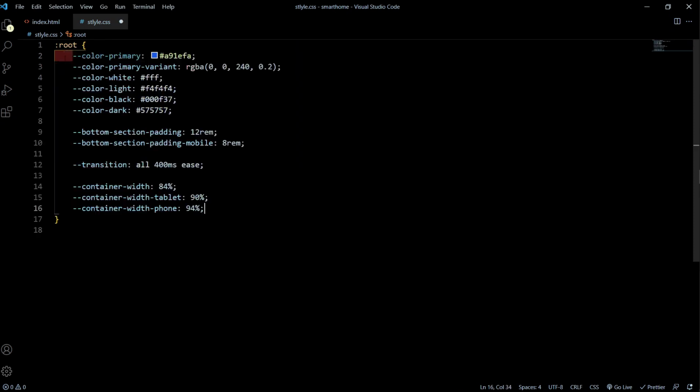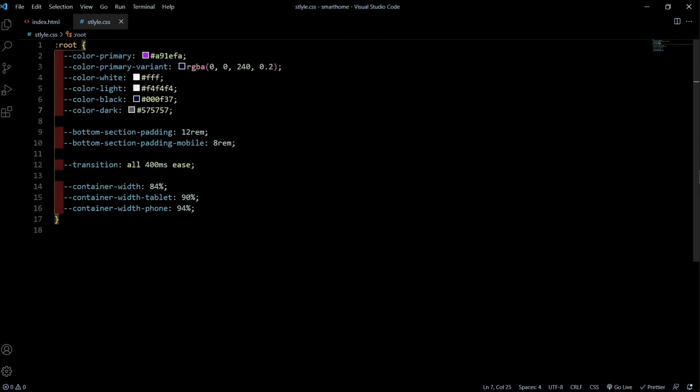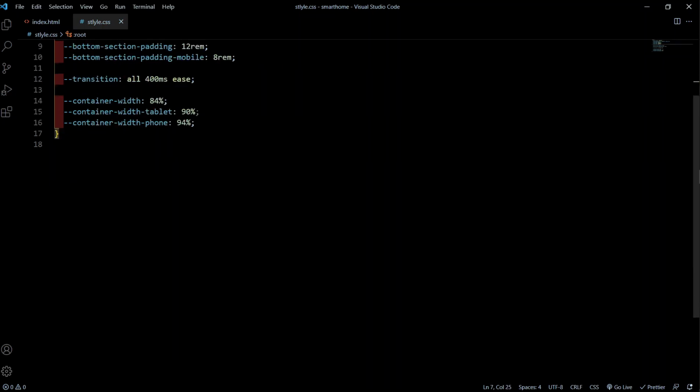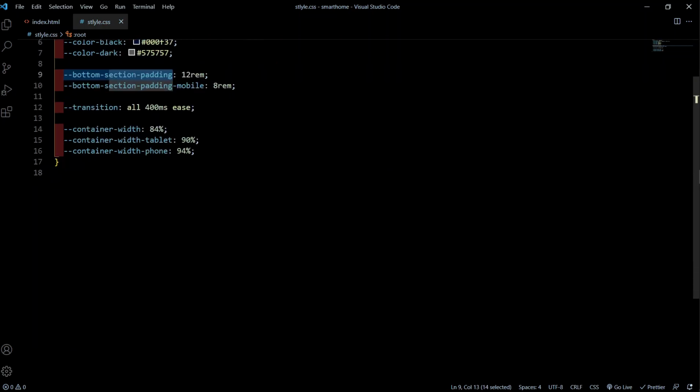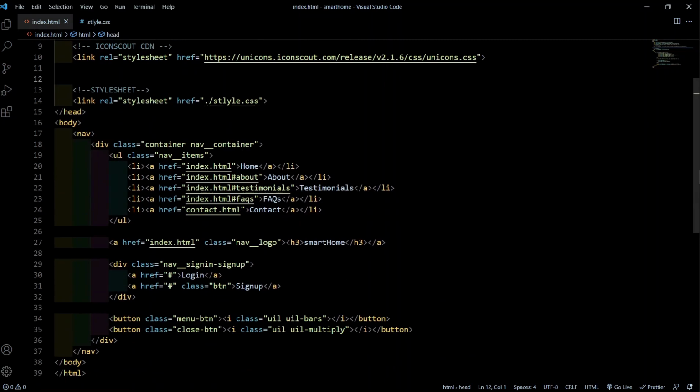Let me copy and paste that. So here we have the colors that we are going to use. We have color primary, we have primary variants, we have color white, we have light, black, and all that. All right, so notice we have some bottom section pattern. So there's going to be some pattern for sections, and then we have some container width. So this is going to be the width of the general container class that we have.